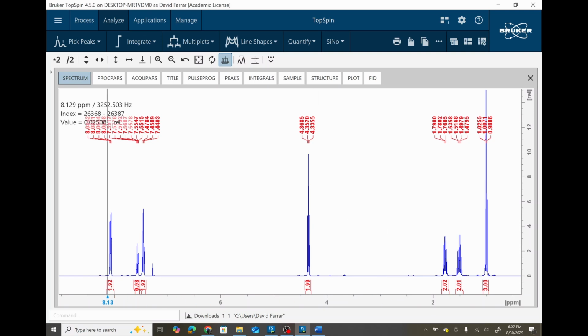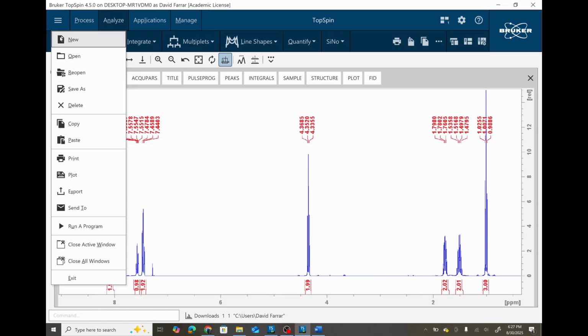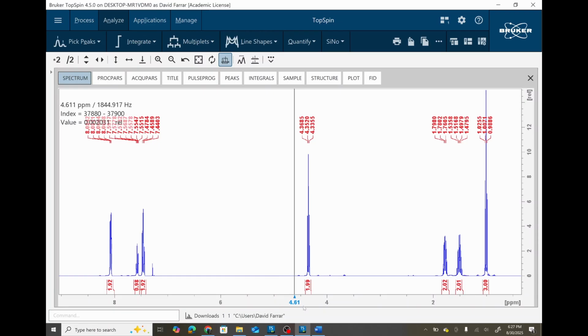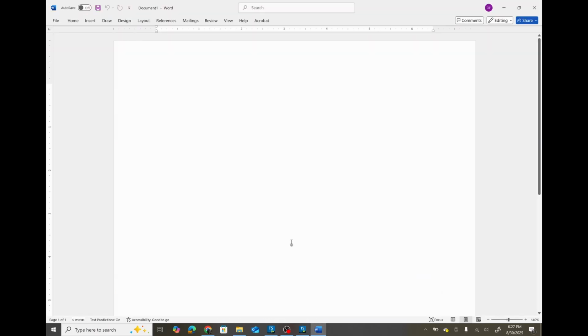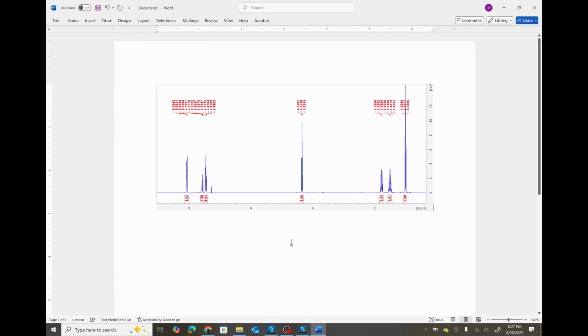Now that we have a spectrum we like, we can go to the bars here, and we can go to copy. This will copy the spectrum. Then we can go to our Word document and Control V to paste. It's a little difficult sometimes to see some of the splitting in this, so it's nice to do expansions on the high field or high shift region and the lower shift region.